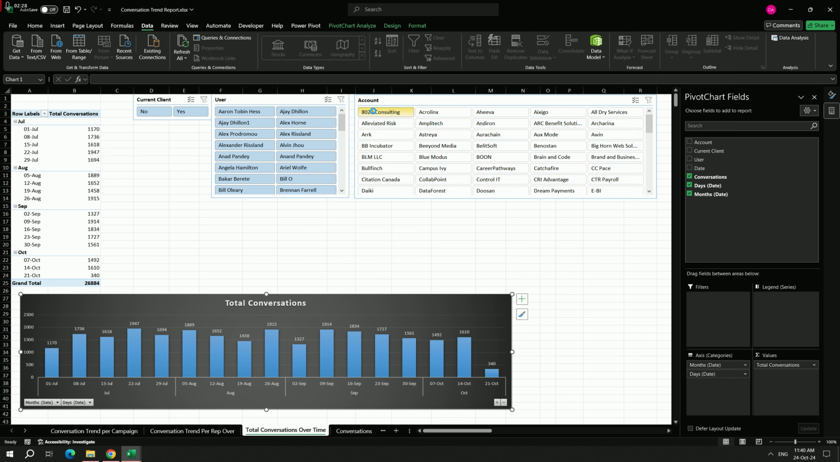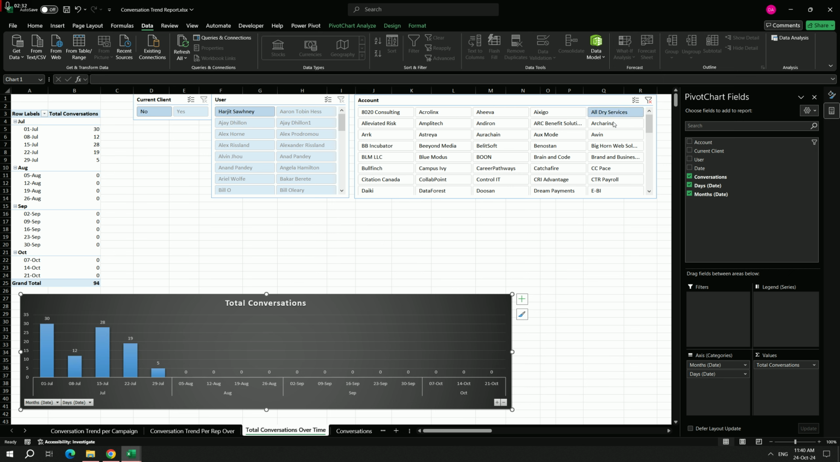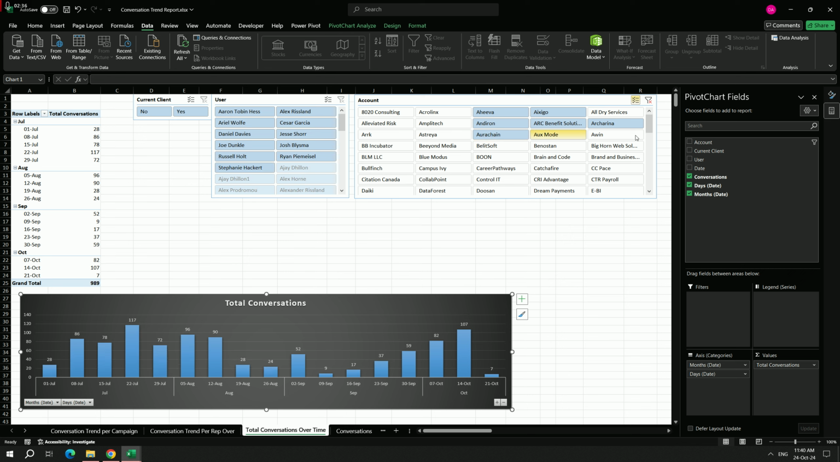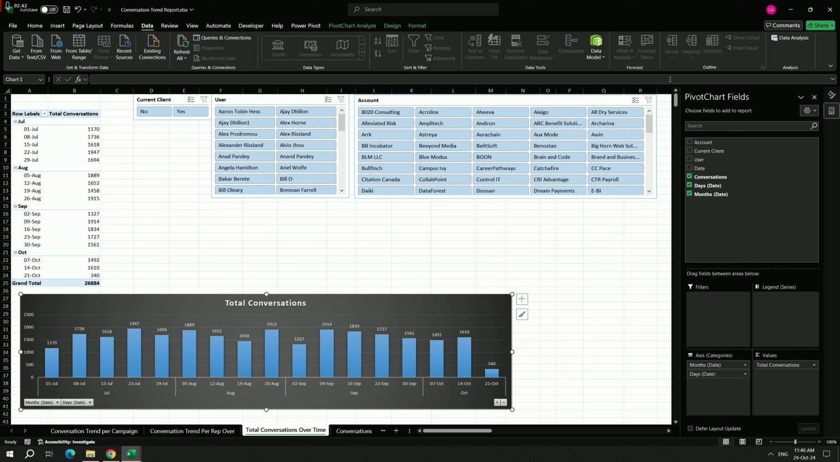The account slicer works the same way for you. These are the campaigns, and do multi-select like this. Scroll down if you want to check another one. Reset it using this, and yeah, that's about it.